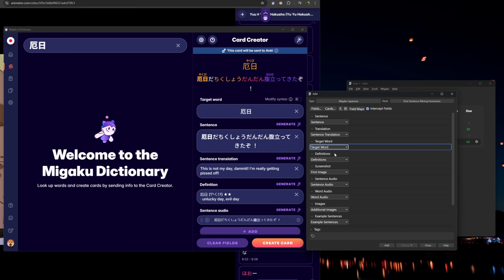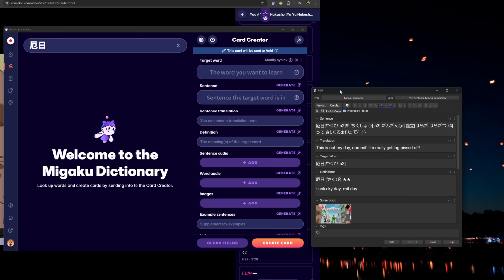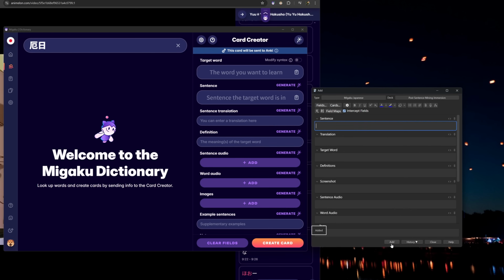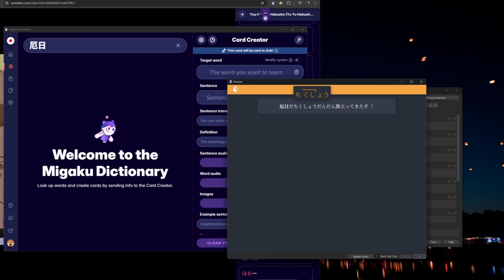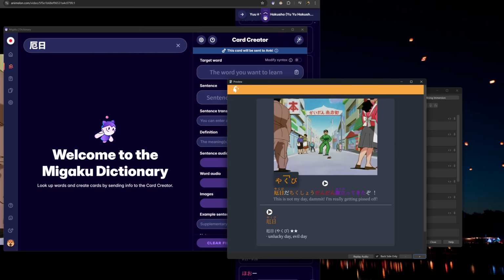So it's quite simple. So for example, if I hit create card here, it filled out these fields in this window, and I can hit add. And now when I check this card, this is what it looks like. You can even hover the words for their pitch accents and so on. And this is the backside. Yakubi. Same thing applies here. And that's pretty much it.